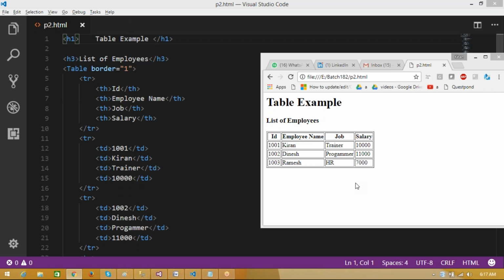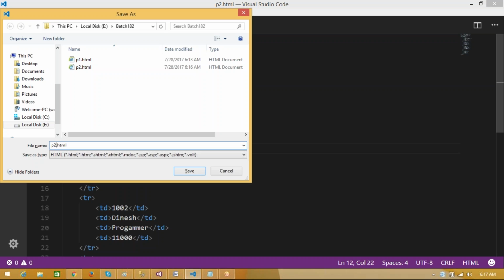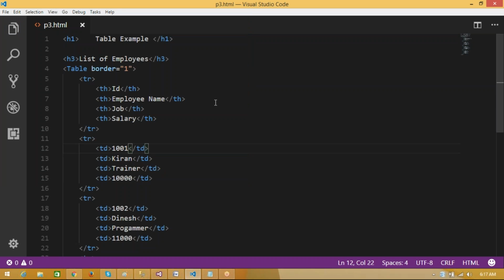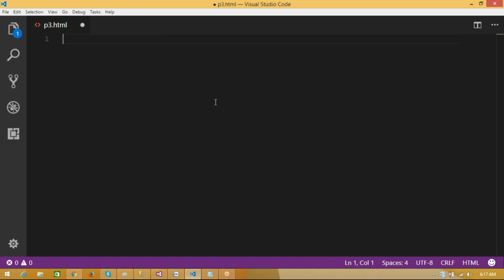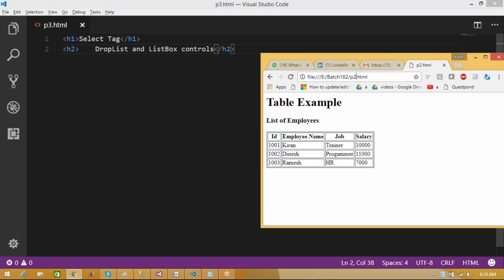Now, how to work with list boxes and how to use the drop-down list. So let's go to this example. I will call this one P3, the third example. Here I will give you something called a select tag. What do you mean by select tag? With the select tag, we can have a drop-down list and a list box. This is my third one.